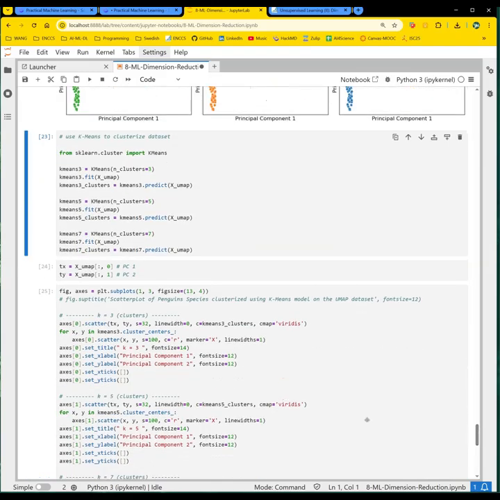Okay, I mentioned before that we can use the obtained components for further tasks like clustering. So here we use k-means combined with UMAP. We first reduce the dimensionality from 4D to 2D and then apply k-means to group this data into different clusters. We choose 3 clusters, 5 clusters, and 7 clusters. We'll see what we can get.